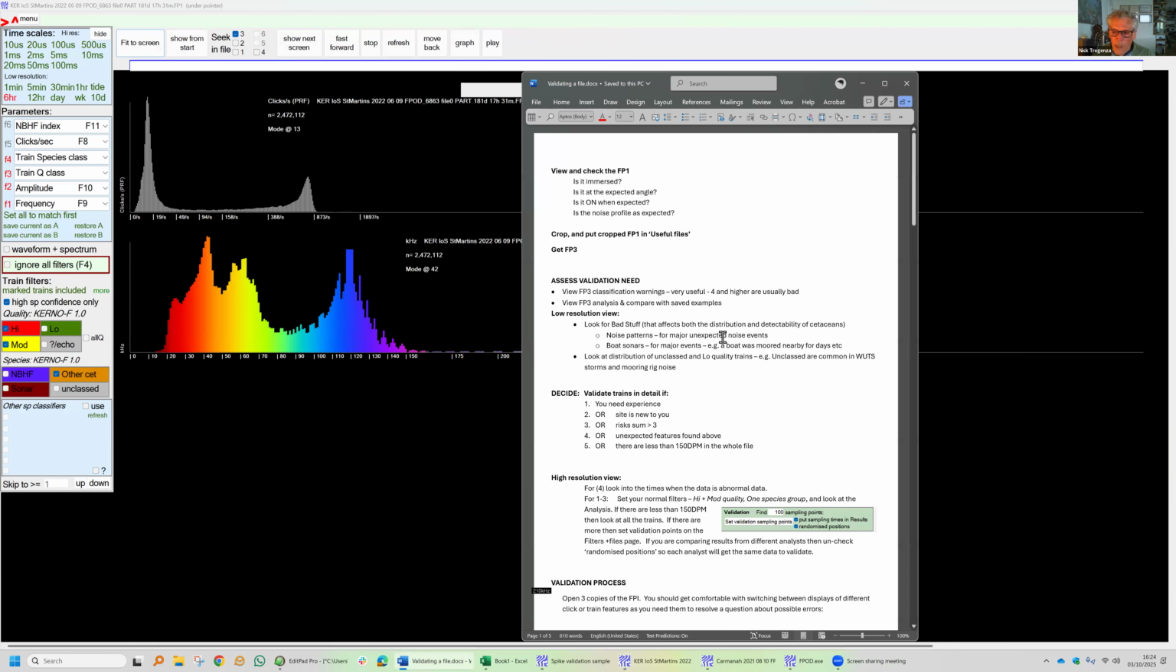So we'll come back to that species discrimination stuff in another session, Jacob. I'm sure there'll be a lot of people interested in that. So we've looked at the low resolution view, looking at the distribution of unclassed and low quality trains and noise patterns, looking for major unexpected noise events. That was the black line going along the bottom with the green line. And we will do another session on diagnosing or identifying the causes of noise bursts and what they might mean.